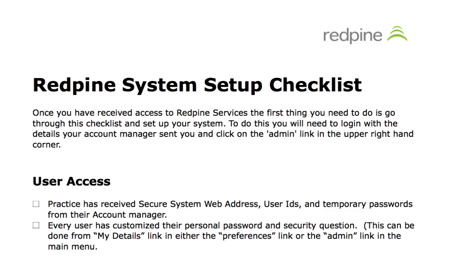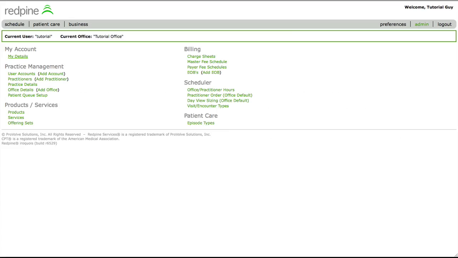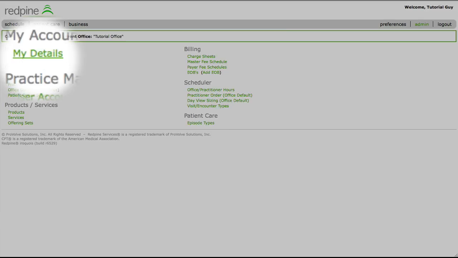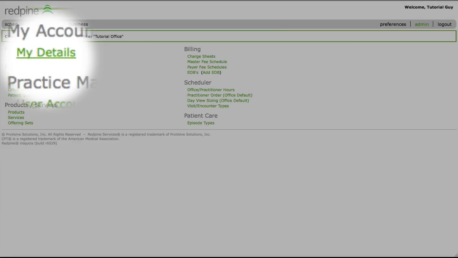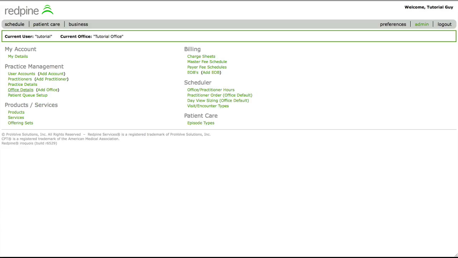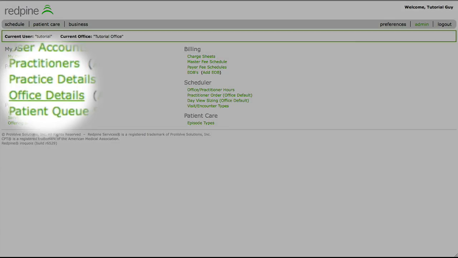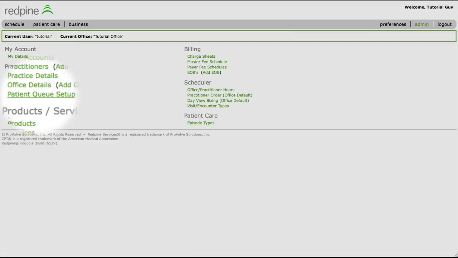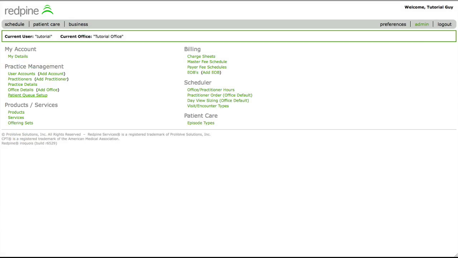In order to ensure that you set up the system correctly and efficiently, you will be provided with a system setup checklist to help you document both sections completed and your questions about other sections to be used when consulting our support staff. Upon logging into the system for the first time, you will want to go immediately to the admin tab to change your password and security question. You will then confirm your practice and office information. Customize the locations in your patient queue.